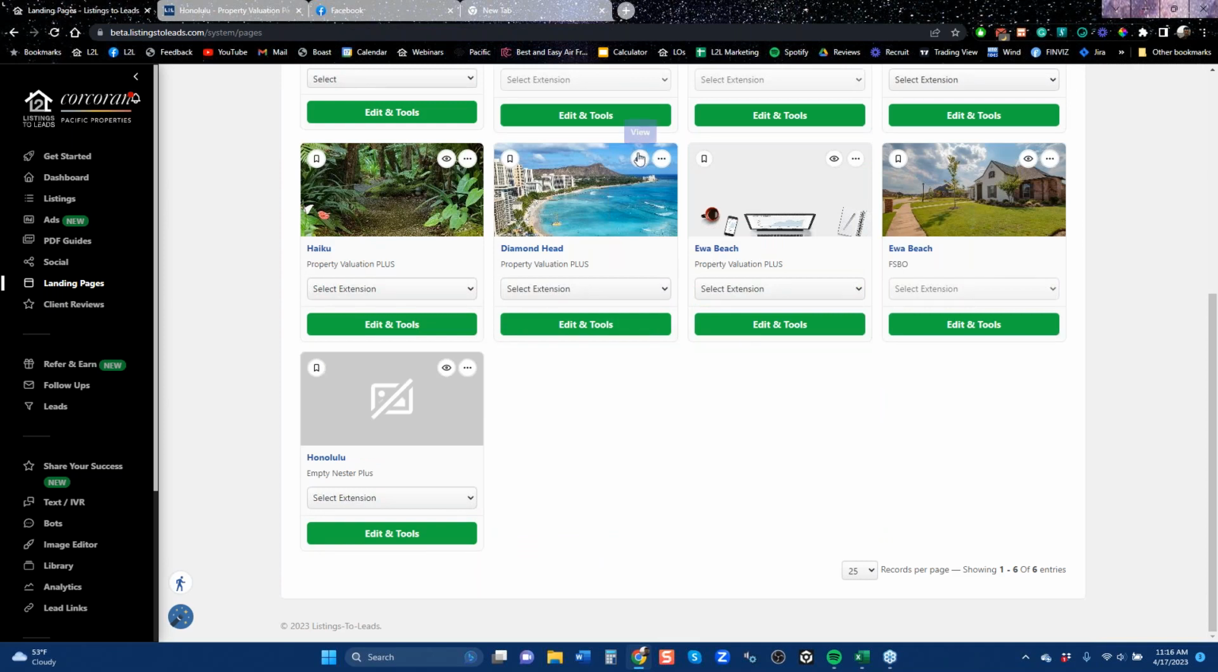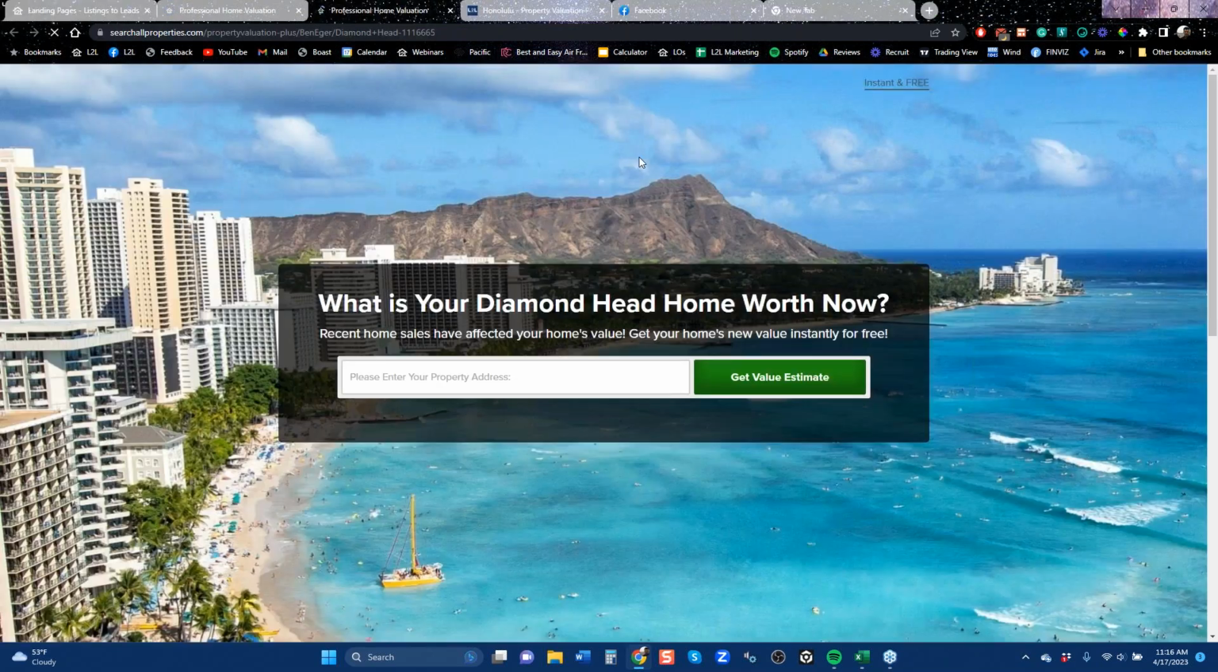So we've got a home value page for Diamond Head, which is a neighborhood right out on the other side of Honolulu. So again, this works the same way. It's just got different language on it. Type in your address, give us your email address, and we're going to give you a home value. All right. You want to create these things.